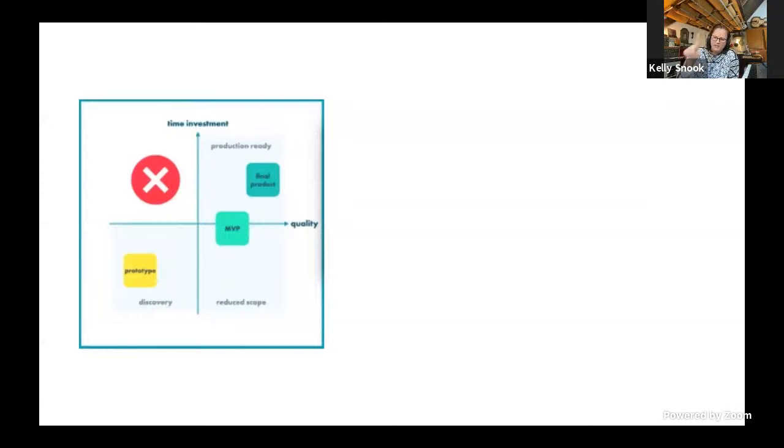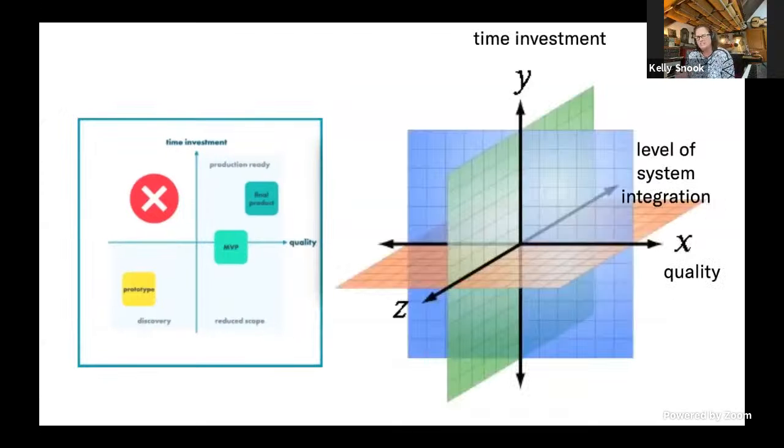So you plotted this, you were talking about where the prototype sits versus the minimum viable product versus the final product, and looking at that on these axes of quality and time investment. And what I realized about Concordia is that there's this third dimension to this graph and to this innovation. And there's all of these prototypes that are down in the, I don't know if you can see my cursor. No, you can't. Down in that way lower left quadrant, if you think of the z-axis as the level of system integration, there's two directions that you can go from the middle.